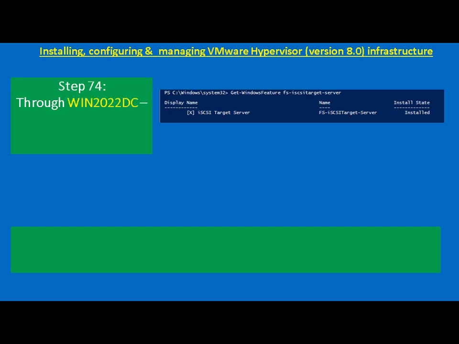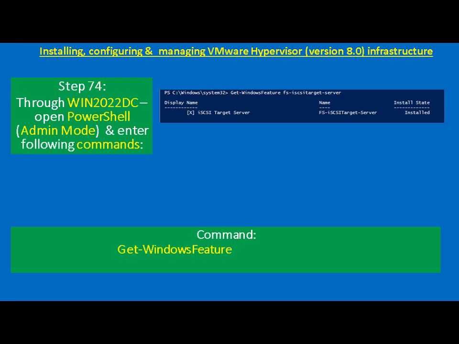So the next step is, through the Windows 2022 DC system, open PowerShell in admin mode and enter the following command. So what command do we need to enter? Get-WindowsFeature FS-iSCSITarget-Server. Okay, this is just for reconfirmation that our iSCSI target server feature has been installed correctly or not.